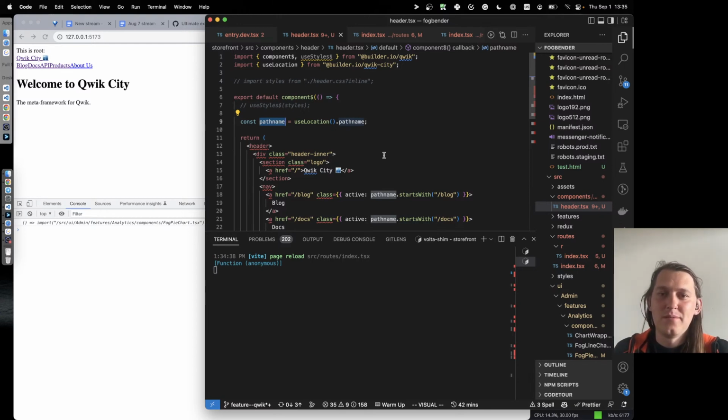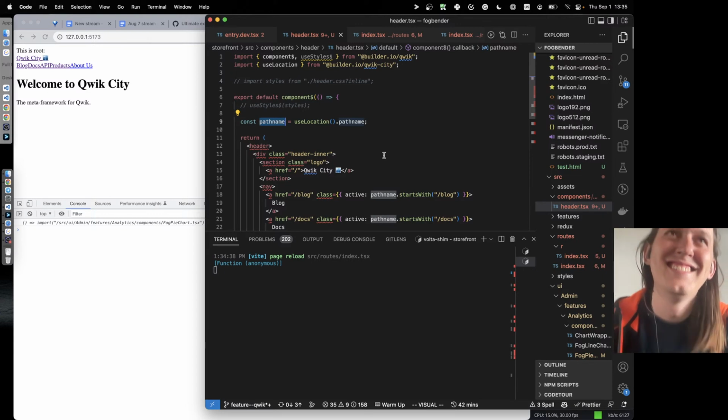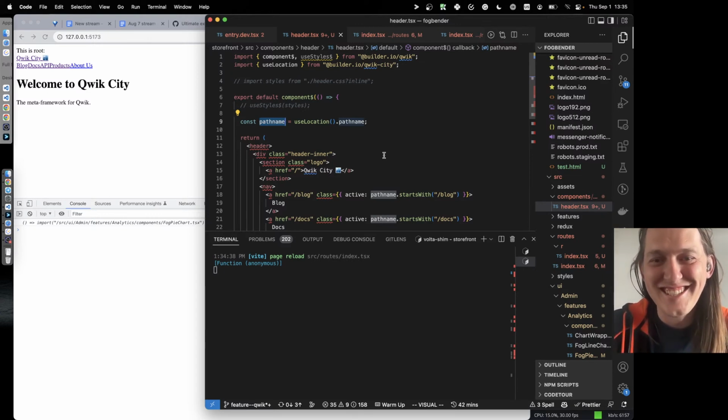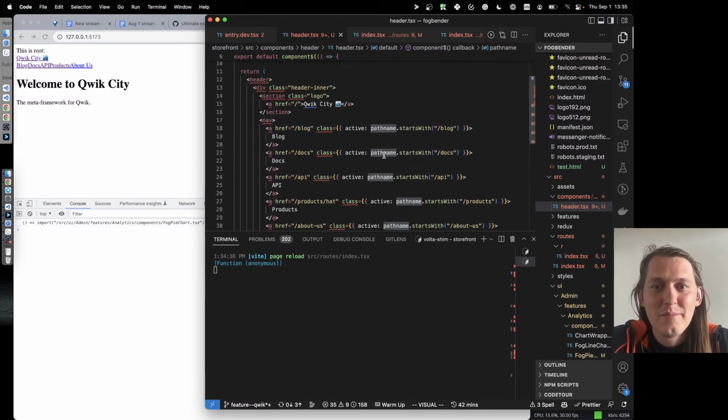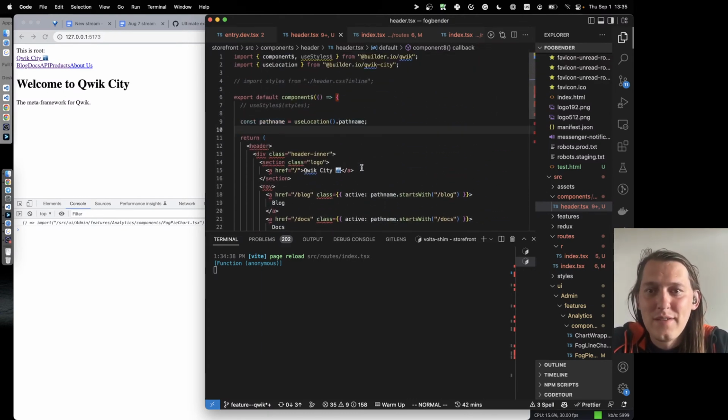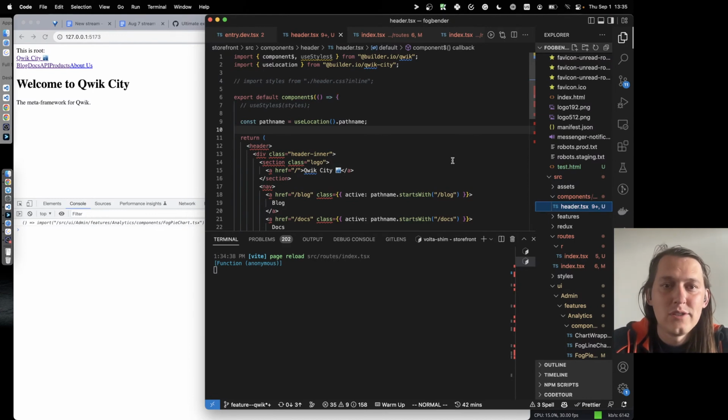Okay, so now, yeah, this is going a bit slower than it would have gone with some kind of island architecture frameworks, but I'm not giving up yet. So now let's just write.